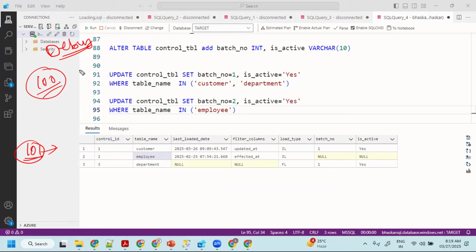So when it is reading data from your control table, it has to get the details for your data ingestion, your table ingestion only. If it is taking all the 100 tables, then it is going to load all the tables. Let's say, for example, there are only 2 batches, batch number 1 or batch 2. You should not keep those while doing testing or development.